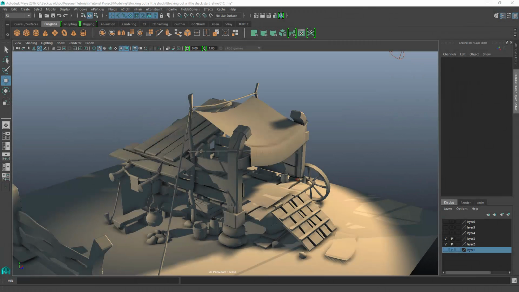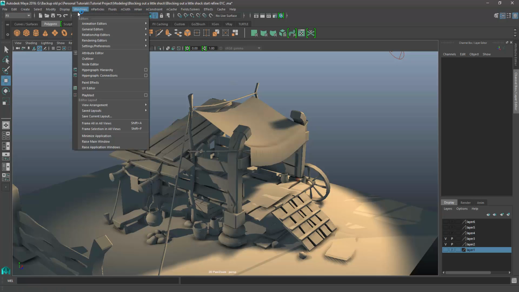Today we're going to talk about how to export your models from Maya into ZBrush. So let's get started. The first thing that we want to do is make sure that we have the right plugins set so that we can export the models.